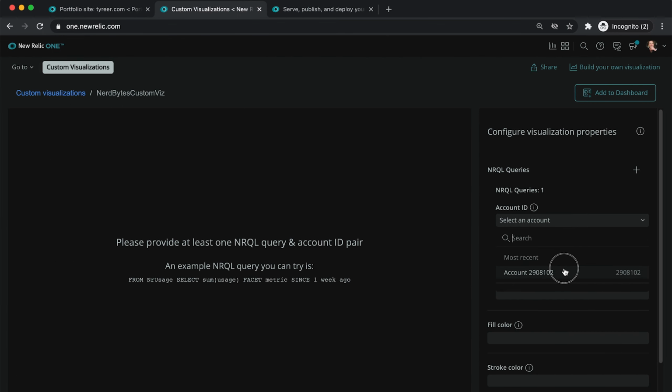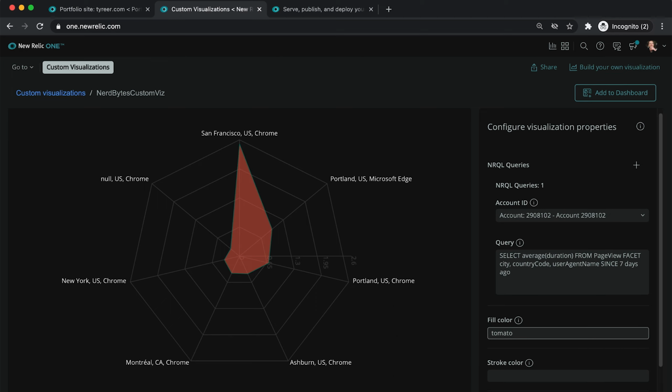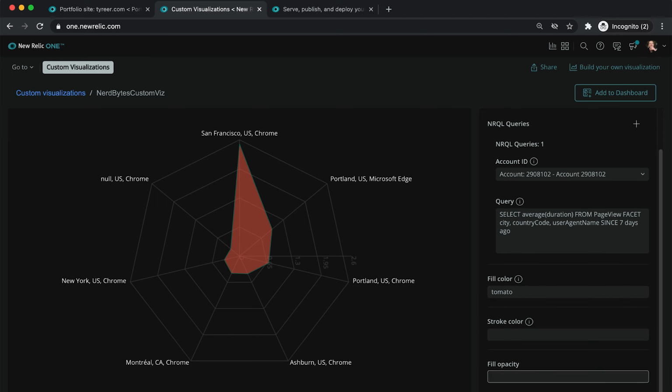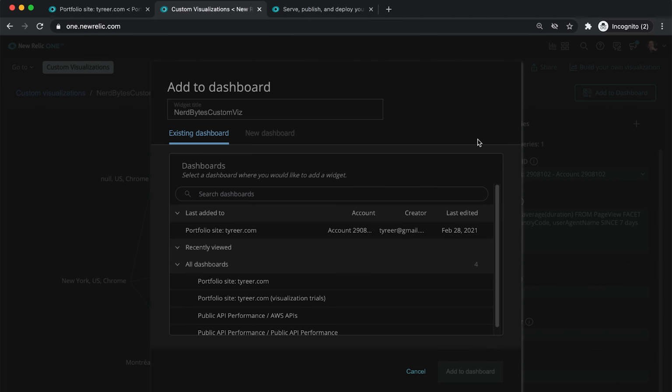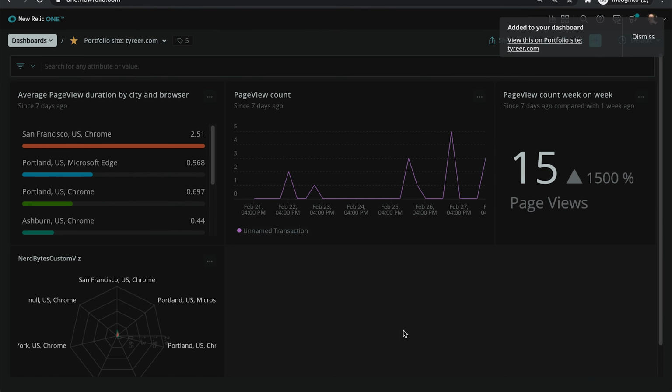I'm going to provide it the query that I care about. I'm going to provide it the color that I love so much. And then I'm going to provide this fill opacity that I think just nails it. So now I'm going to add that to my dashboard. And there we go. So we've seen how you can define the React prop inputs for your custom visualization, allowing the custom visualization that you publish and share to be either highly modifiable or largely predefined.